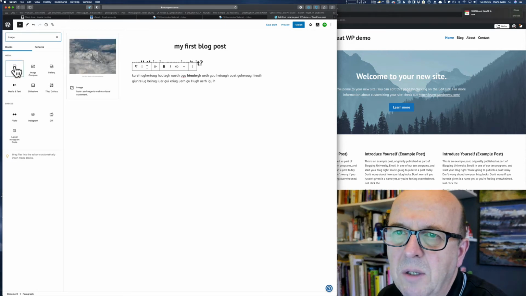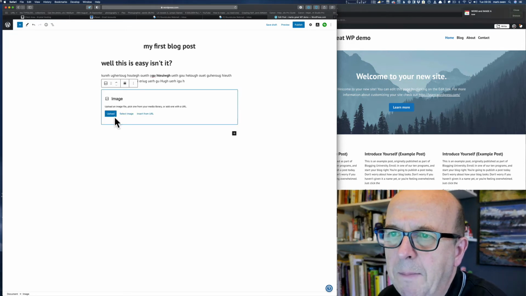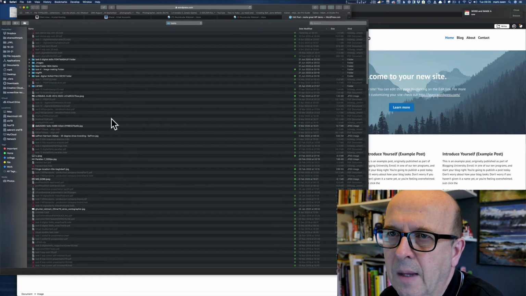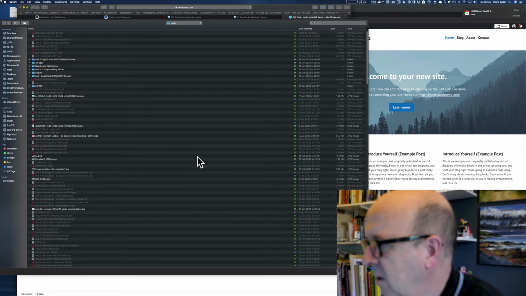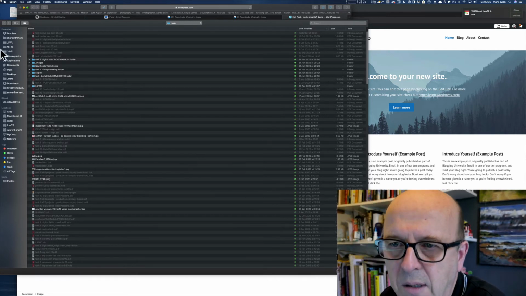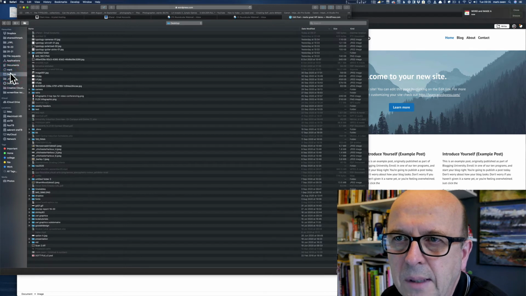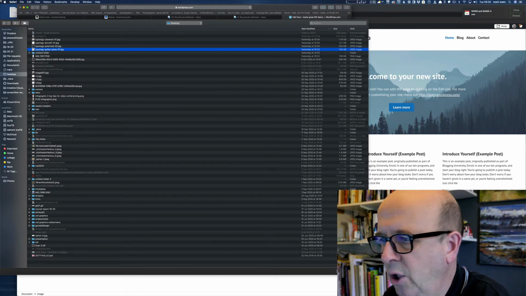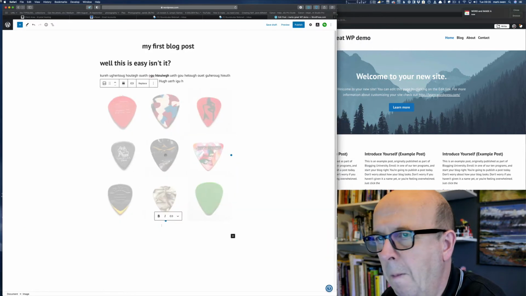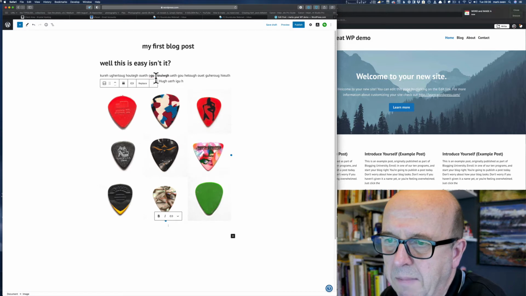So here's images, so I'm going to put an image in there, and it says upload a file, pick one from a media library or add one with a URL. I'm going to upload one. And I'm going to pick one from my desktop called Typology. So desktop, Typology, let's do the guitar picks. JPEGs, GIFs, PNGs, nothing else. And here it has appeared.